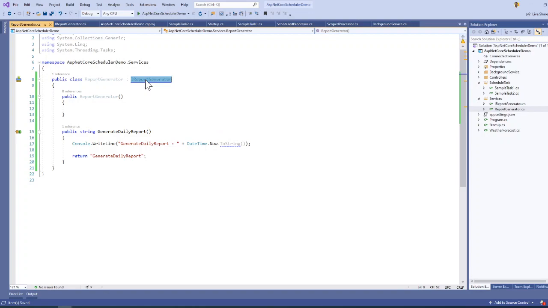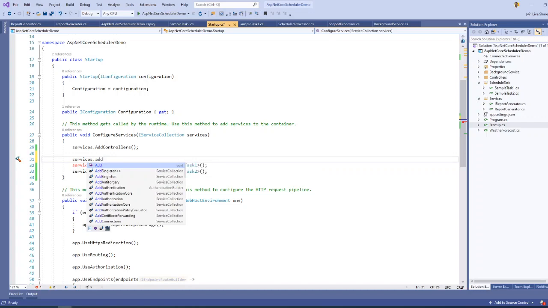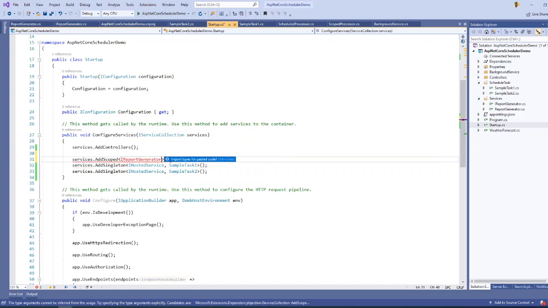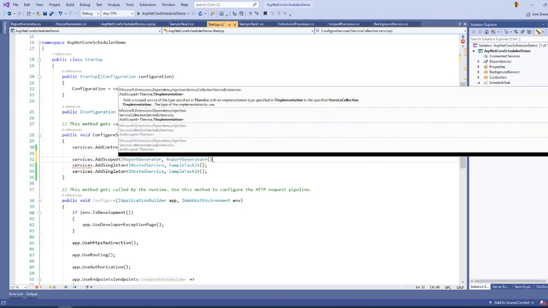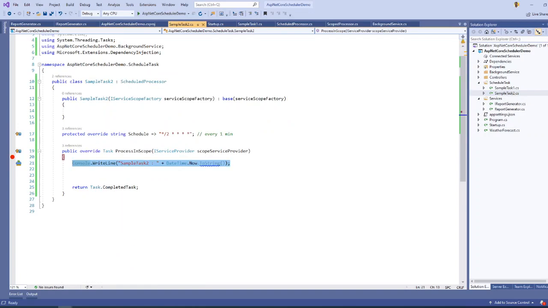I am going to add this as dependency injection, like services dot add scoped. So this is how I declared it. Now I need to consume this scoped interface in our task. This is the main thing.